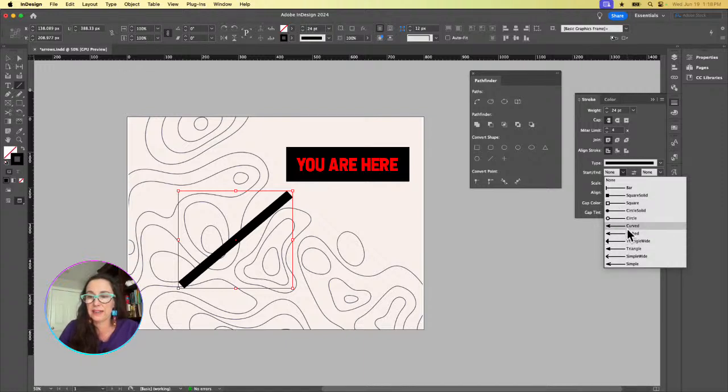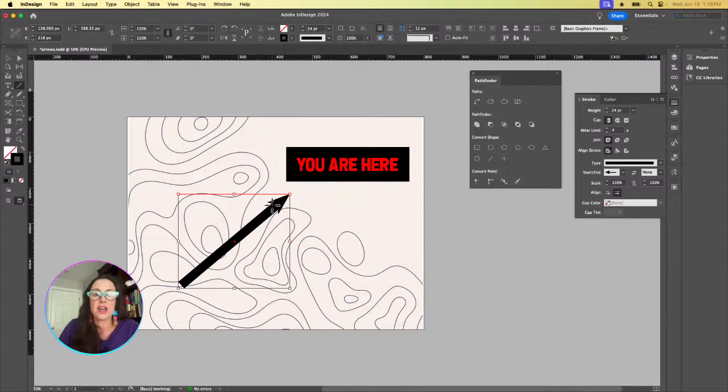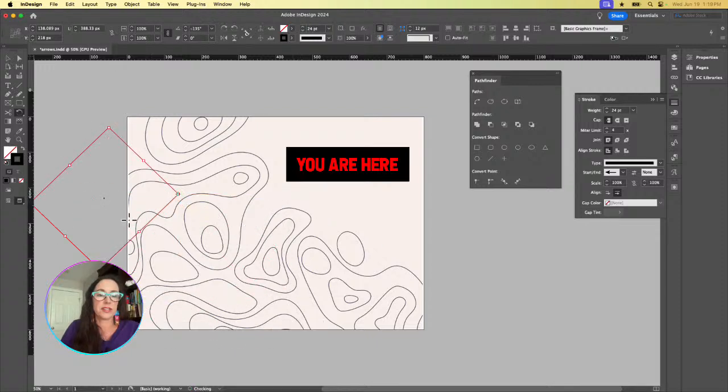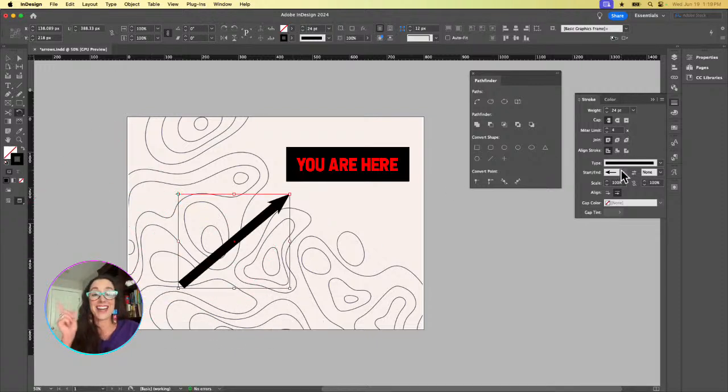So let's say this one looks pretty good. So now I can add that in, and here's a really cool thing that people don't always realize. If you decide, like I just did, that you actually want the arrow on the other side, you could rotate it, but you could also click this little button right here in the middle, and that's just going to flip-flop your endpoints.